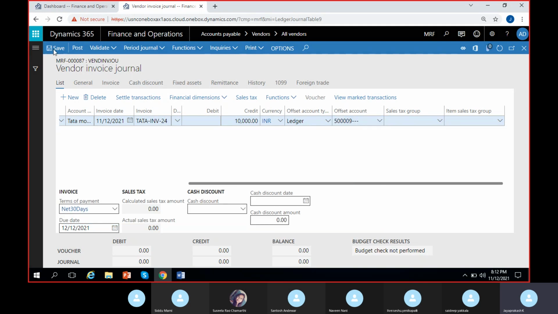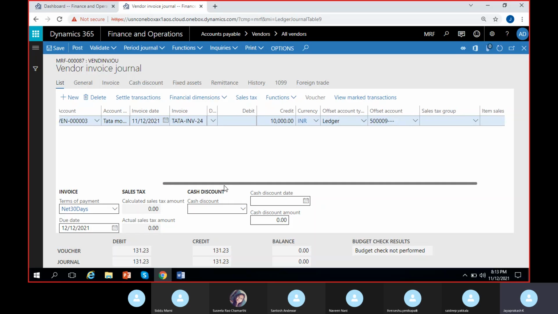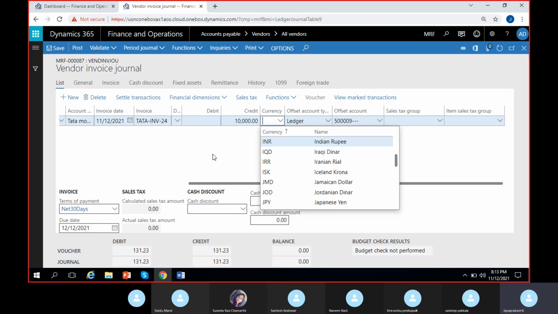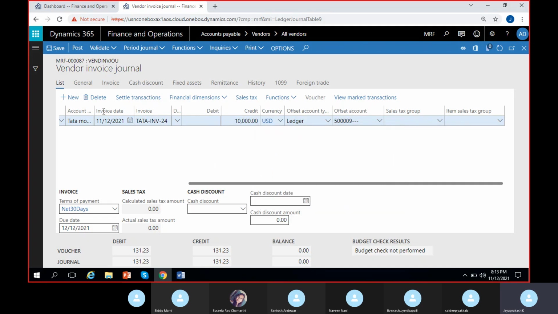Now if I click on save, I'll see the voucher values filled up here. I see this as 131.23. I think it's in INR. For this vendor, I think the currency is INR. I'll just change it to US dollar. Perfect. So again, I'll save it. Now I see 10,000, 10,000. All right.